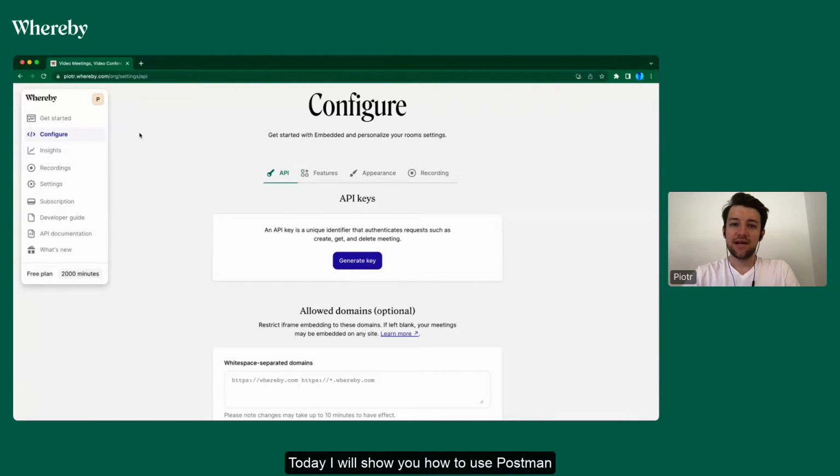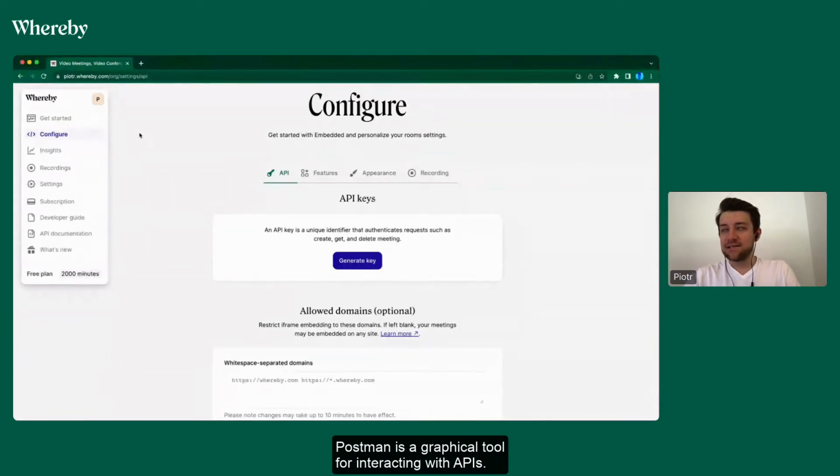Today I will show you how to use Postman to interact with Whereby Embedded API. Postman is a graphical tool for interacting with APIs. So if you're not a huge fan of using the terminal to send API requests to Whereby, like I did in one of my previous videos, I think this will be a much better fit for you.